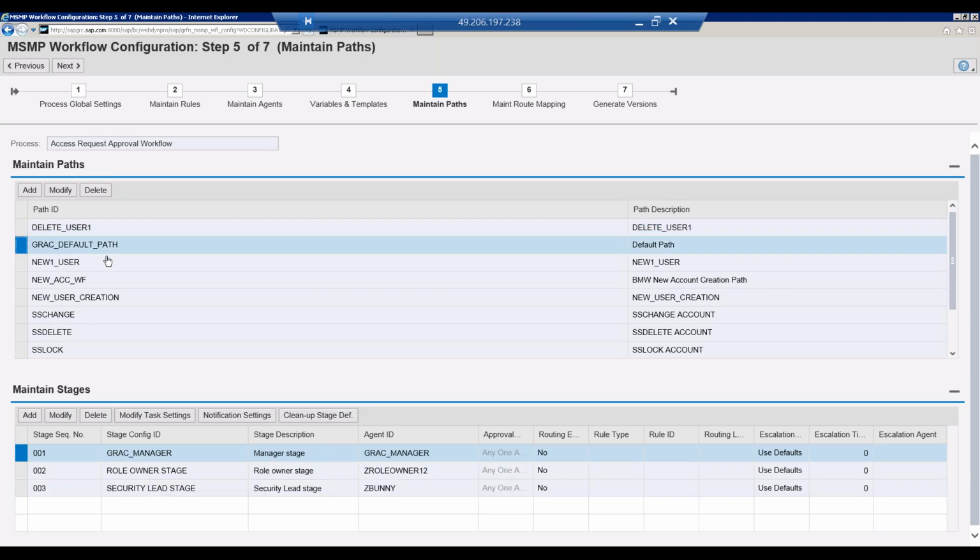So what is there in the default path? First stage, manager. So the request will go to the manager. Is that clear? How does it work? So now, yesterday we have seen a requirement, right? So first it has to go to the manager. Okay, so now I want to create my own path. How do I create it?